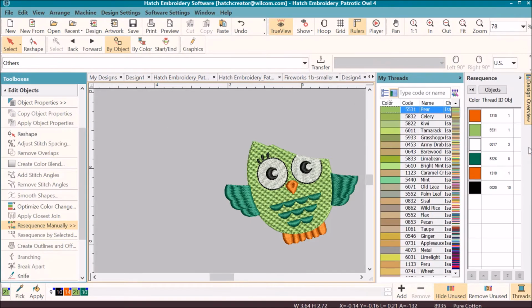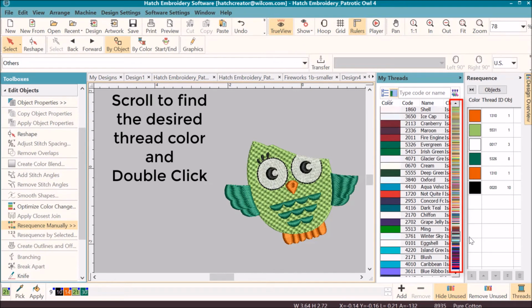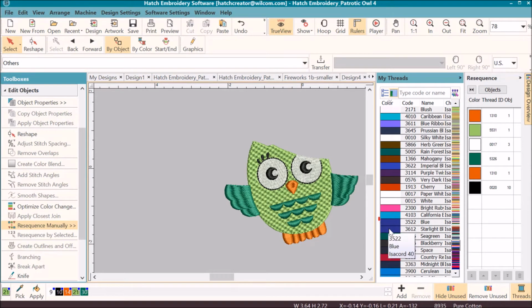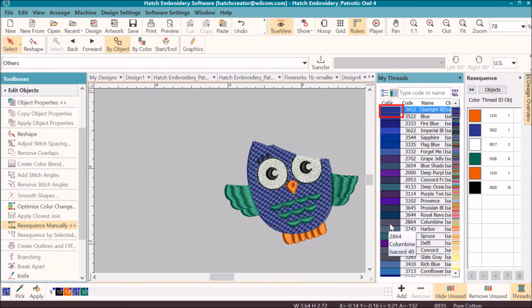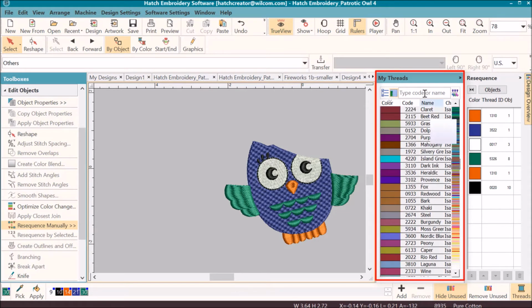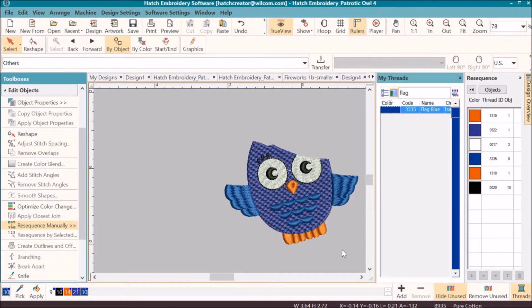Then go to your My Threads, find the color that you want it to be, and double click on it, and then it will change that color. I want to change the greens to a lighter blue, so I'm going to go down to the bottom, double click to make it the active color, go back to my thread box. I know I want it to be flagged blue. Found it, double click, and then it will change those colors.